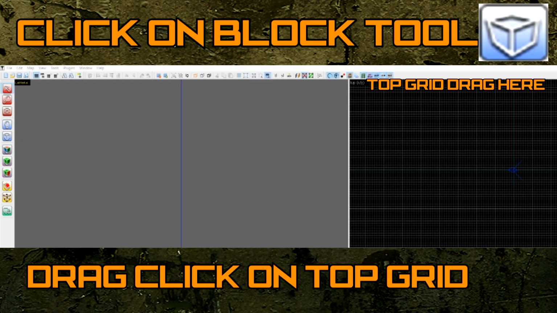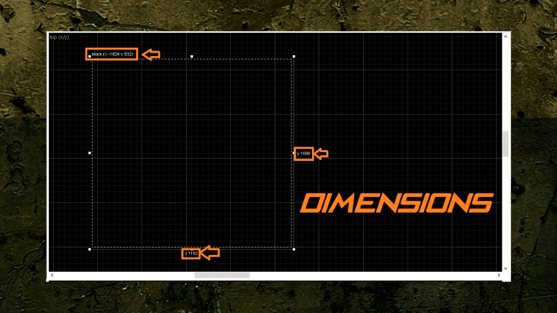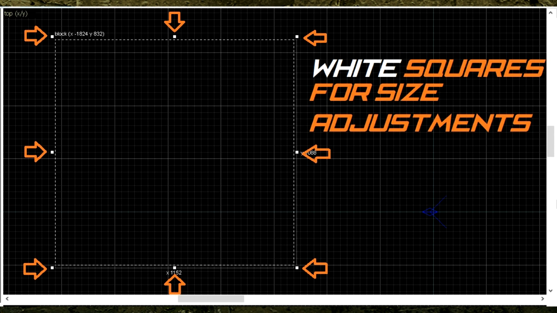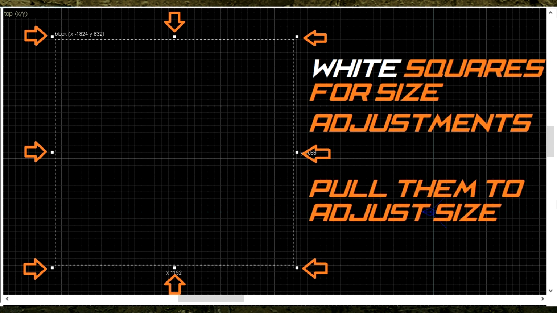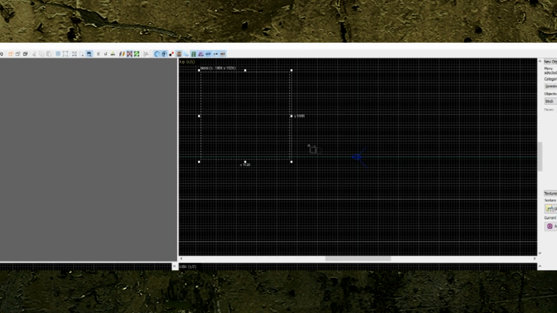Let's try it out. If you click on the block tool and drag click onto the top grid, you will see an outline of a block. This outline allows us to see the size and dimension of the block we're about to create. You can also see that the outline block shows us tiny white squares on each of the sides and corners. These allow us to adjust the size of the block. If you hold the white squares, it can be pulled in their respective direction. To create that block, aim the mouse in the top grid and hit enter.